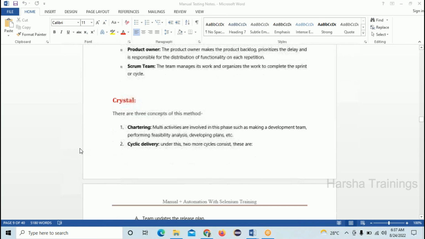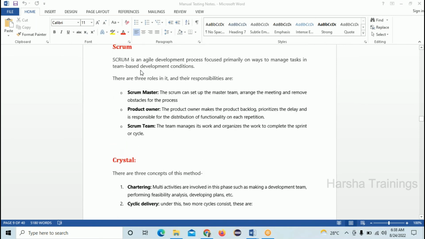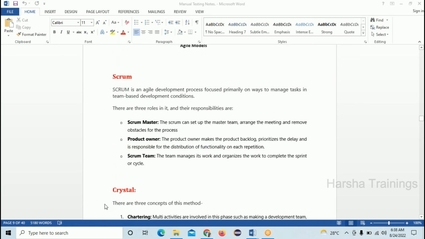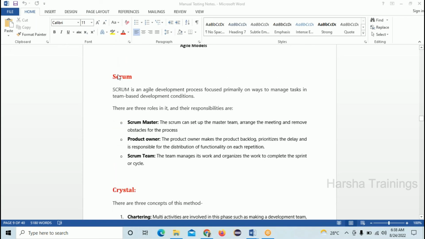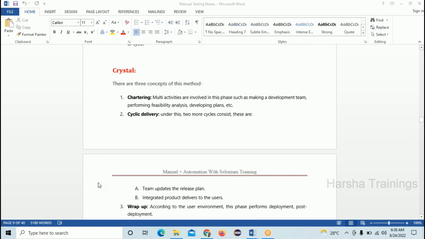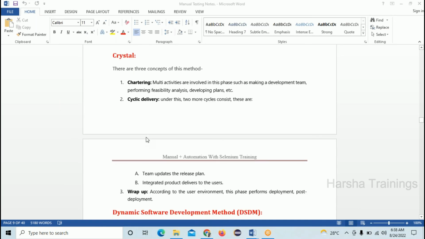And the next one is Crystal. There are 3 concepts of this Crystal. All these things are not important. Only Scrum is important for you guys to get some knowledge. I am covering all these methods, but there is no need to learn all of them. Just remember Scrum, which is more than enough. And if any of these methods is mentioned in the job description whenever you are applying for jobs, you can go through it and learn it. Okay, you can recall the concepts of the different methods. That's it. Crystal has 3 concepts: chartering, cycle delivery, and wrap up.